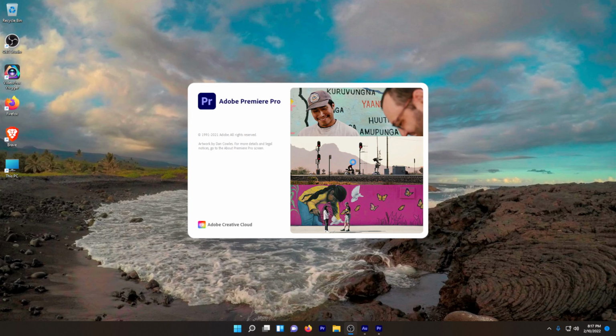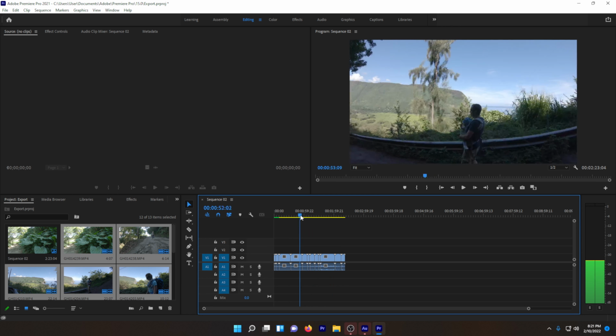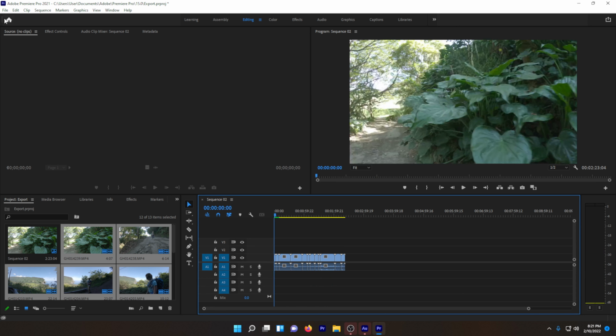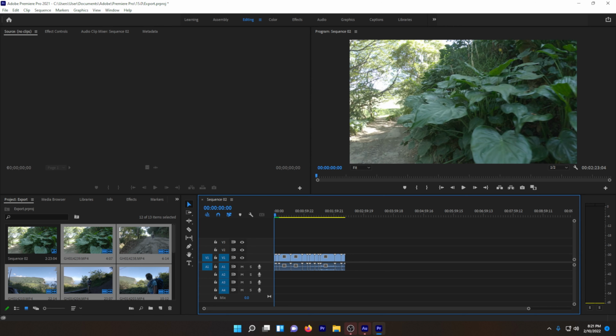Let's start off with Adobe Premiere Pro. Premiere Pro opened here. All right, so let's take a look at these export settings. So as you can see, I've got a project here, and we're gonna do export on this. We're gonna go over here to File, Export. We're gonna click Media.